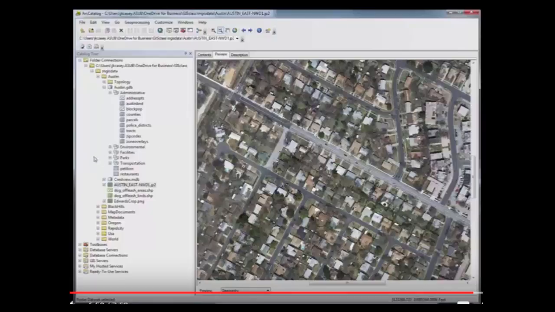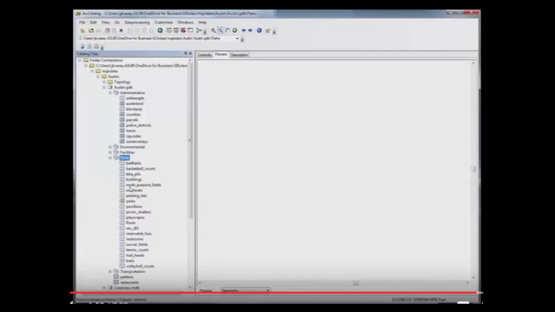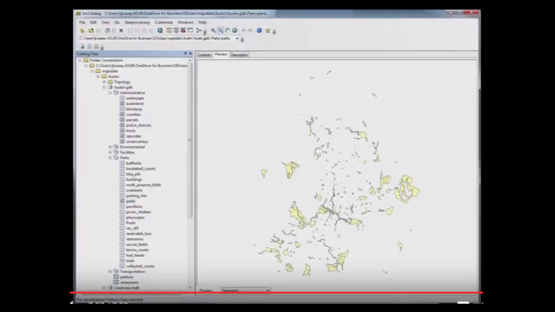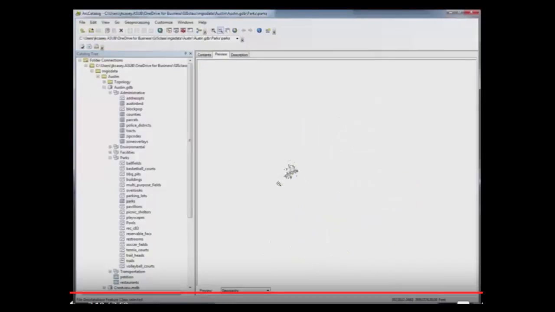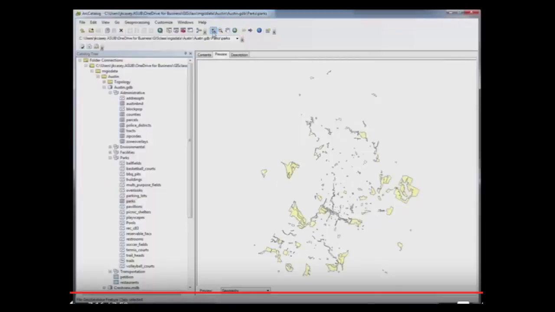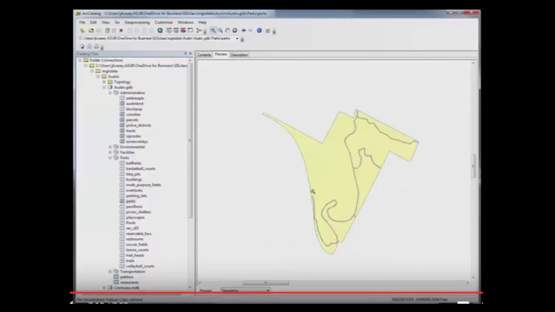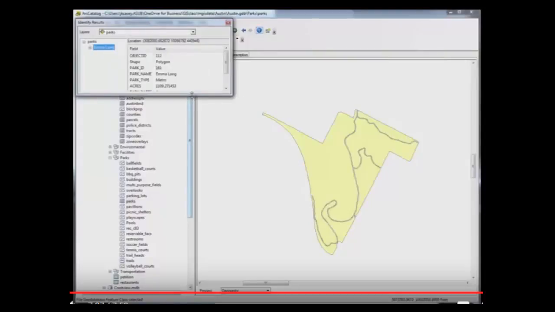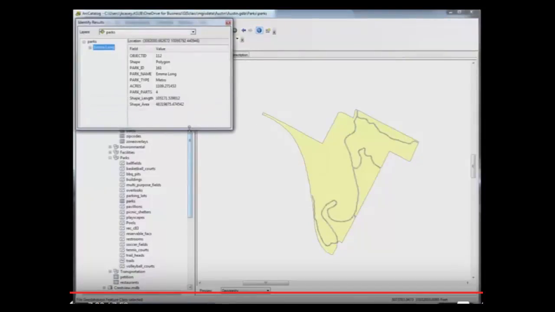Let's pick the Parks feature class within the Parks feature data set. So looking at the preview tab, I'm going to use the zoom in, and I'm going to zoom into this odd shaped part here on the left center. Let's try that again. Zoom in, and I want to know the name of this part. So I'm going to use the Identify tool. Select the part, and I can see that the park's name is Emma Long, and the park type is Metro.